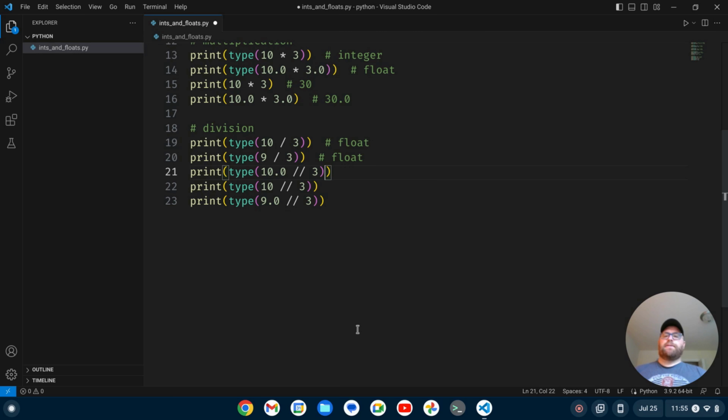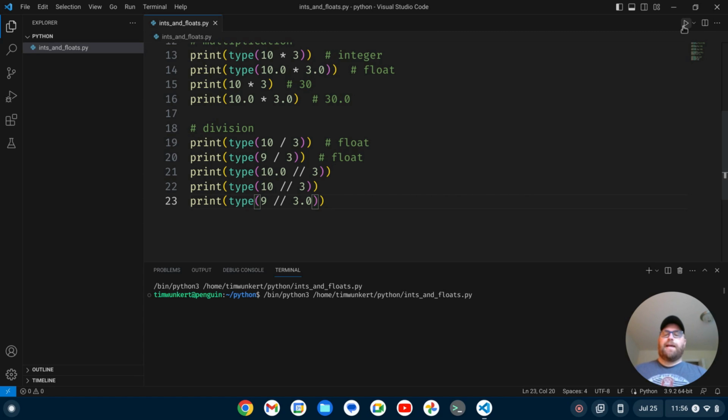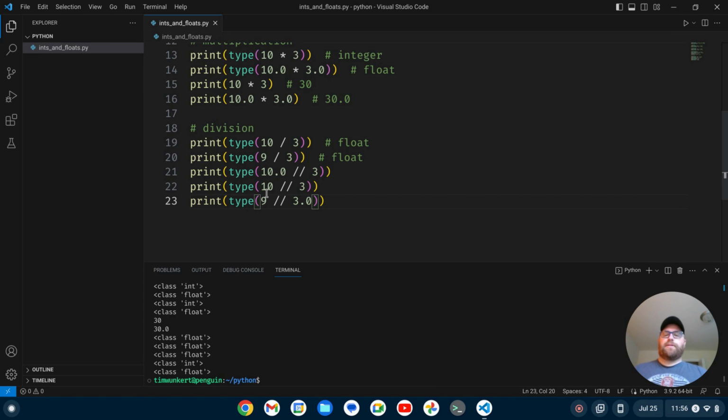So a few different ones. And actually, let's make this one 9 // 3.0. So we'll make the second one a float. Okay, so we're going to run this. What do we get? Okay, so interestingly, we get a float here. And for this second one we get an integer. Okay, interesting. And then the third one we get a float.